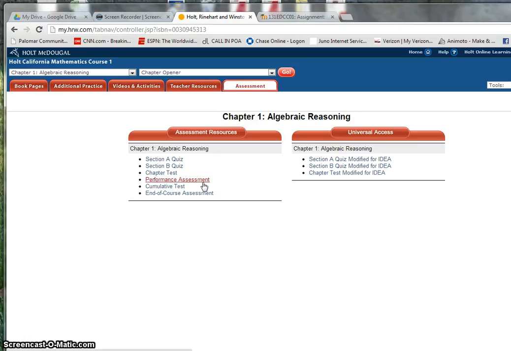The performance assessment is great if you'd like your kids to do more of a group activity to show that they've mastered the standards. And cumulative tests are from the chapter that you've started on. So say you're working on chapter 5, the cumulative test would obviously include questions from chapter 5 as well as chapters 4 through 1.